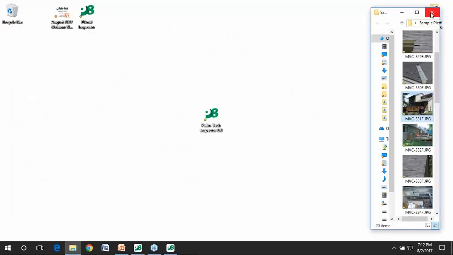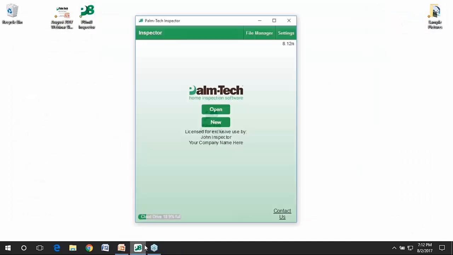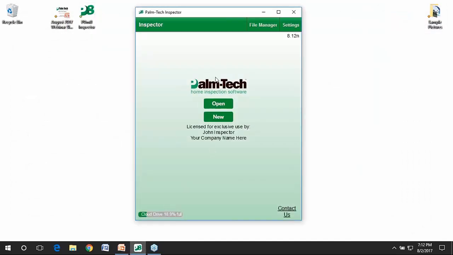So I'm going to go ahead and just close out of all this, close out of this as well. And I'm going to open up the PalmTech app. And so what we're looking at here, this is the main screen for the PalmTech app. So this is exactly how PalmTech is going to work on an iPhone, an iPad, an Android phone, or an Android tablet, with the only difference being between those different devices, the size of the screen.